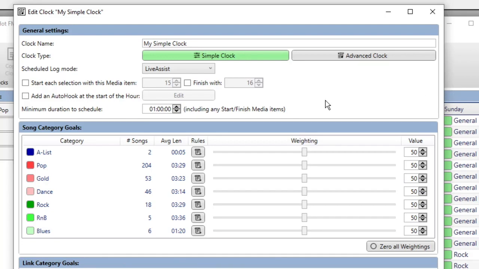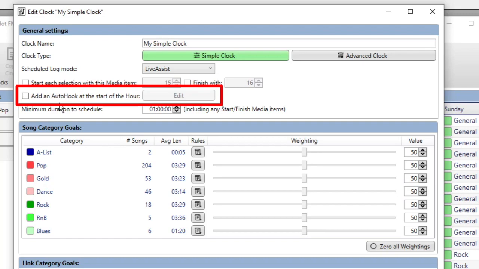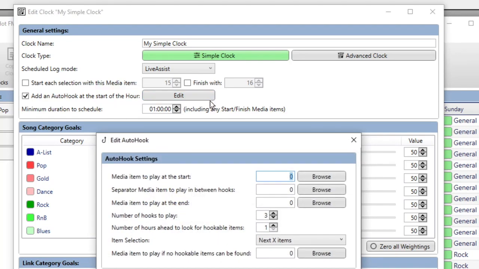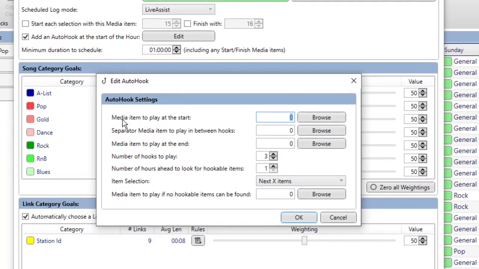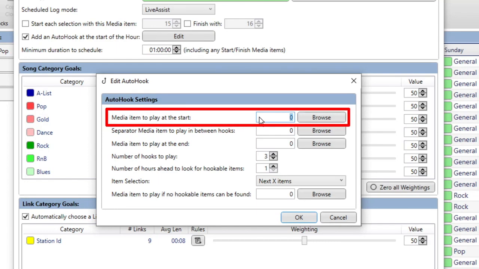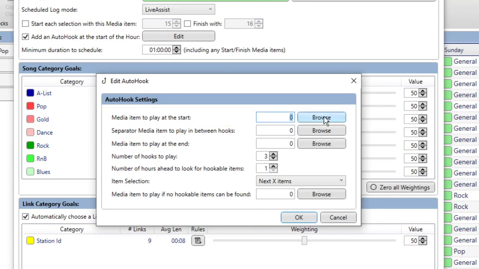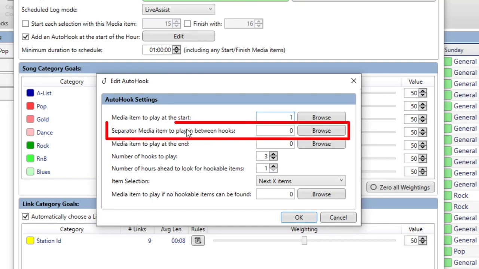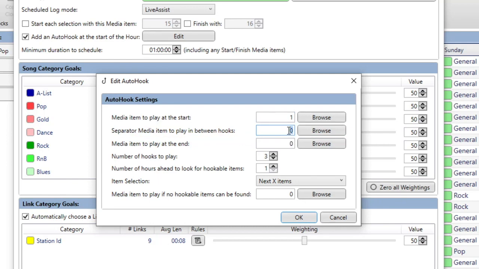You can also add an auto hook to the start of any hour using this clock by ticking the Add Auto Hook option. And if you click on Edit, you can then set the settings. The first setting is which jingle to play at the beginning of the auto hook. You can click on Browse or just type in the number of the media item you want to play. You can choose a separator item to be played between each hook. If you have a piece of production, maybe a sound effect or a burst of static, you can put that in here. I've got a media item at number 2 that I want to play.